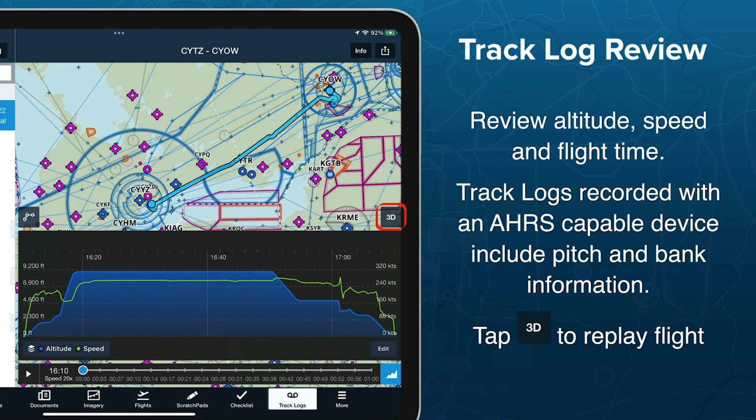So I'm going to start by taking a look at my track log review. I recorded a track log of my flight from Toronto City to Ottawa, and now all the information's here, from my altitude to my speed, the route I took, and this is just a great way to debrief the flight and take a look at what happened. Maybe ATC gave you an interesting vector. Maybe you want to see how straight that approach was, or that turn to final was. You can do this by reviewing your track log. So it's a great tool.